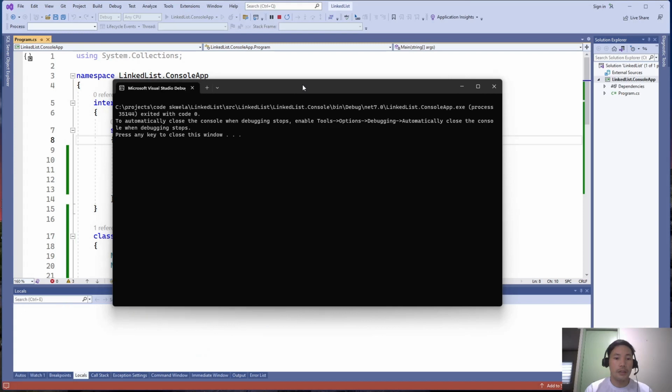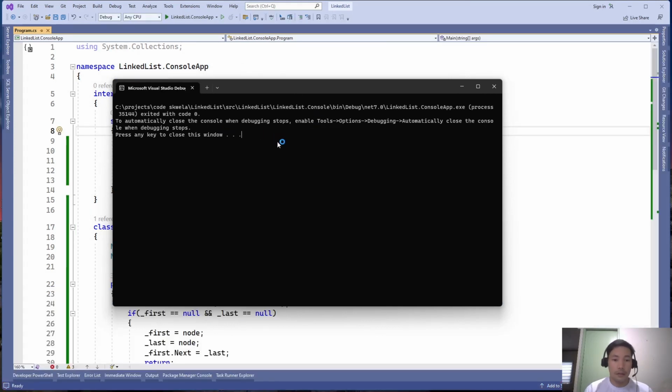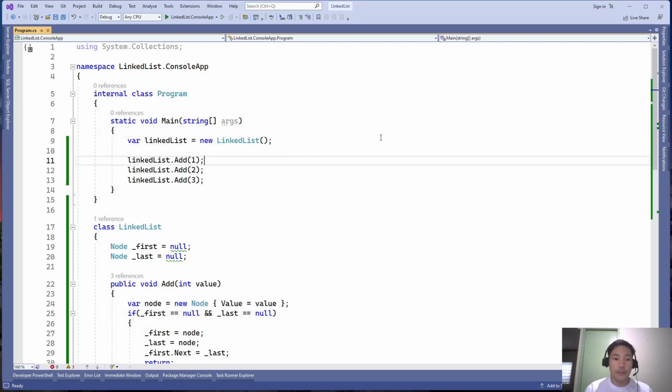All right, now we have our console app running. Okay, now the program just ended. We have no output as of the moment, since we aren't doing anything to display the output of our linked list. But so far it's probably working fine, since we have no errors when we run this application. We probably are missing something. We want to see the contents of our list, right?